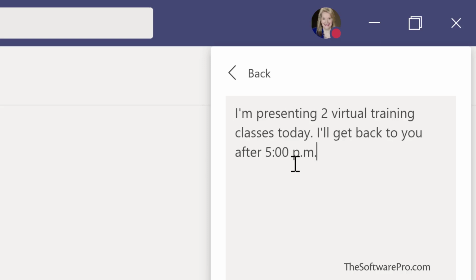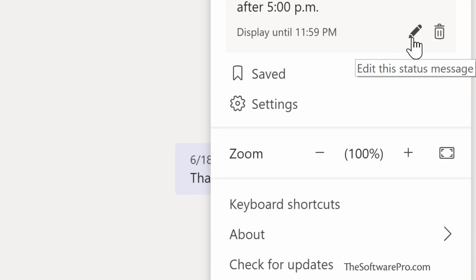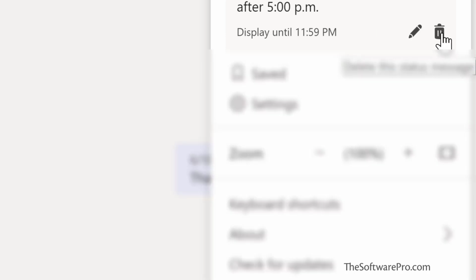Now I'm able to share why I'm busy and when I would be able to respond. We also have a nice option here because that status message can be set to automatically go away after today. And notice you have the options to edit and also delete this status message.